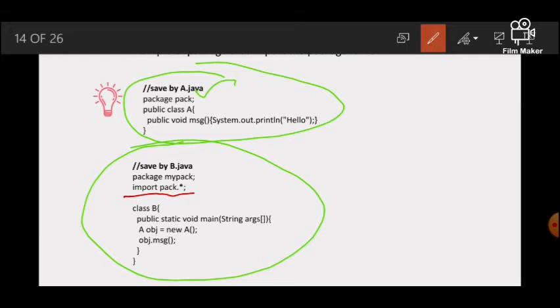After the dot, we have to write a class name, and here I use star. Star means it calls all the classes inside the package which you are using. We are using the a.java package, that means the package pack. Here there is only one class, class A, so I can write import pack.A, and only the class A will come.